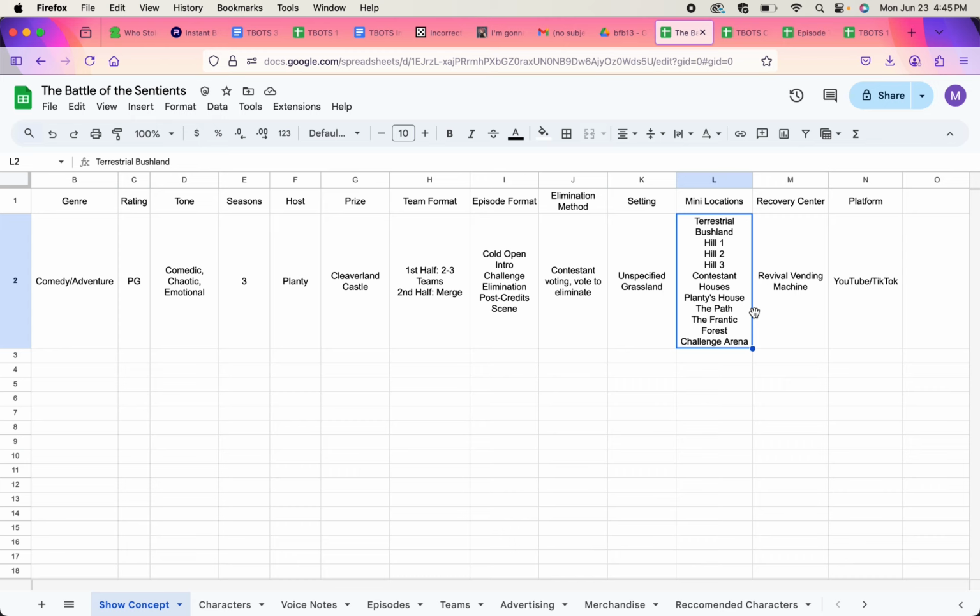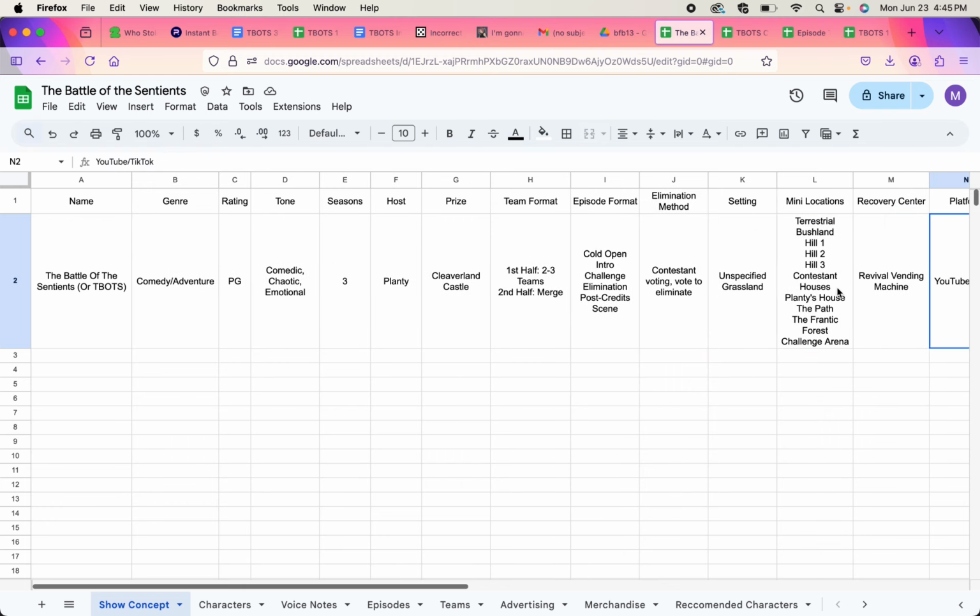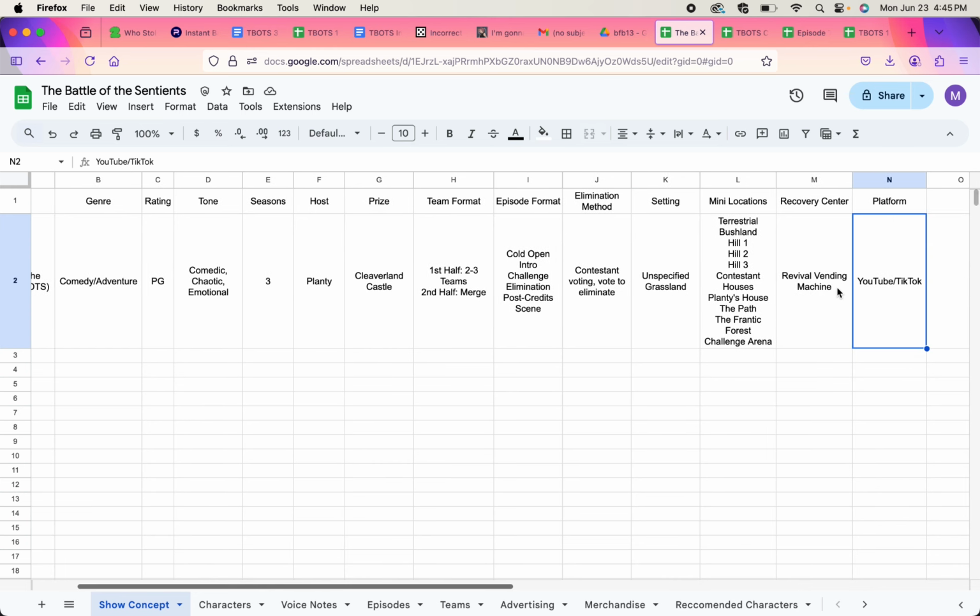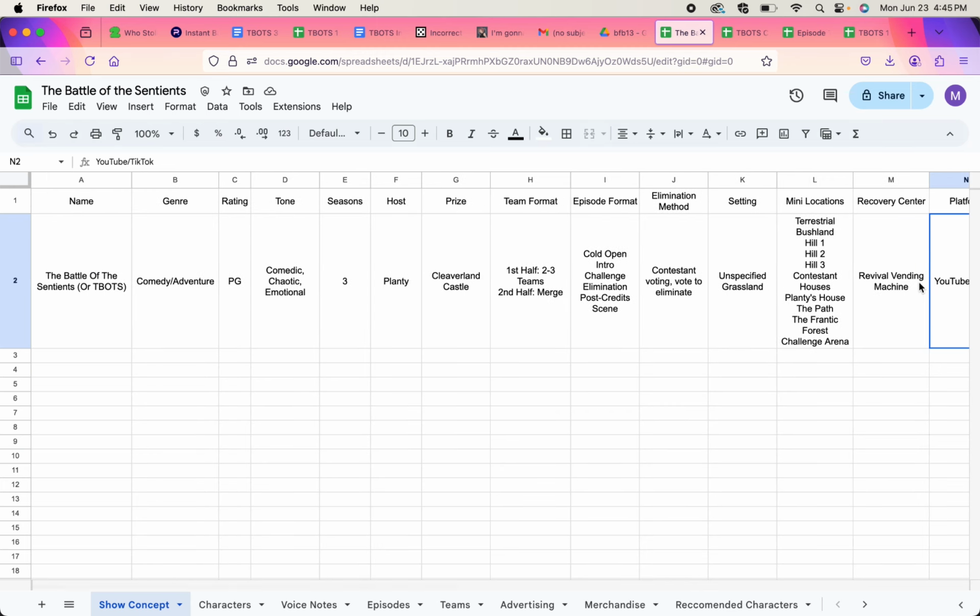My contestants have houses, which I think separates my show from some other shows, because in BFDI and II and Excellent Entities, I don't think they have houses at all, not counting Hotel OJ. And then the Recovery Center, and then the platform I'm releasing the show on. I don't know why I said TikTok there. I'm not going to release full episodes on TikTok. That'll just be a promotional account.